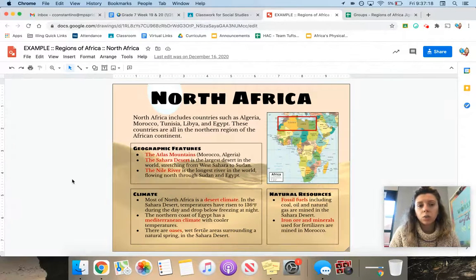Now, again, you are creating something like this as a group, so it's a great idea to split up the work. Maybe one person's responsible for finding out about natural resources, another person's doing climate, and another person is doing geographic features. Split up the work and work together.